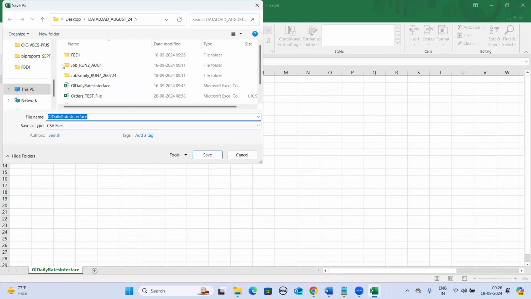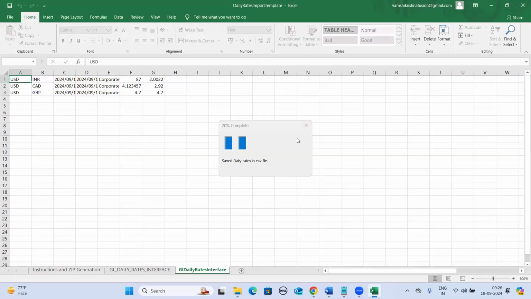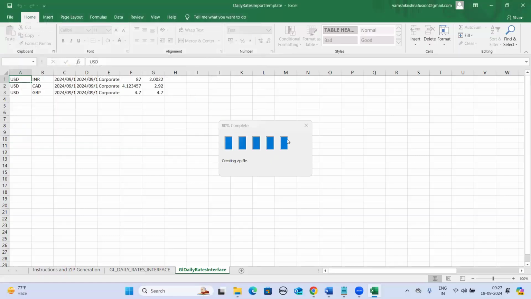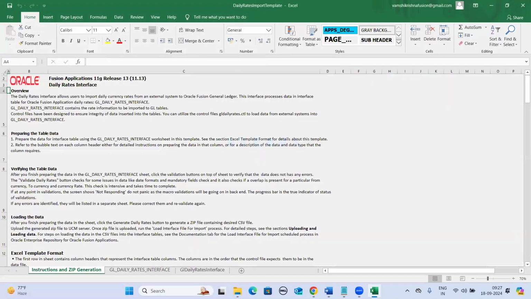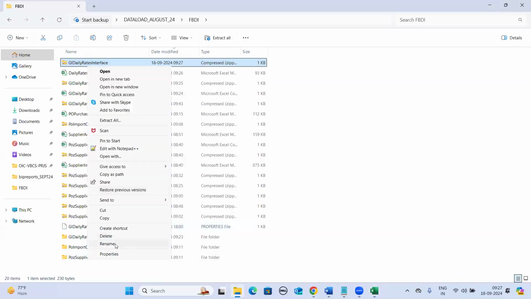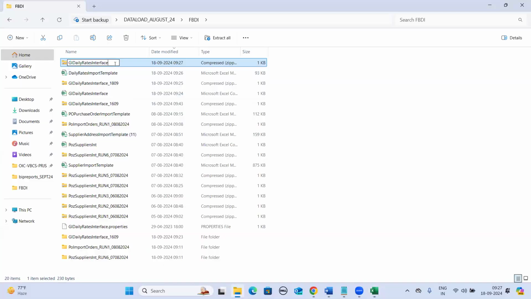Generate daily rates. The CSV file name is the same. And change this. Rename to 1909. Okay, so 1809, 1909.